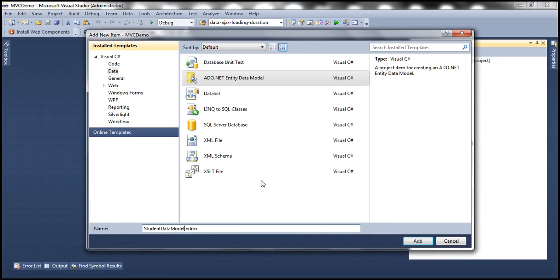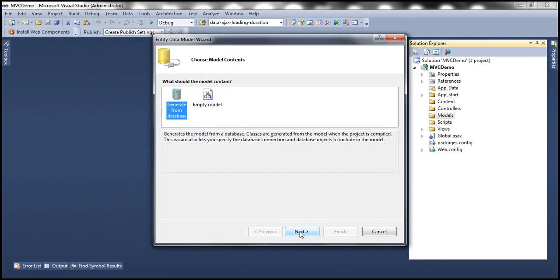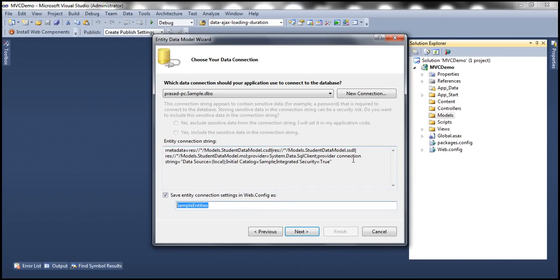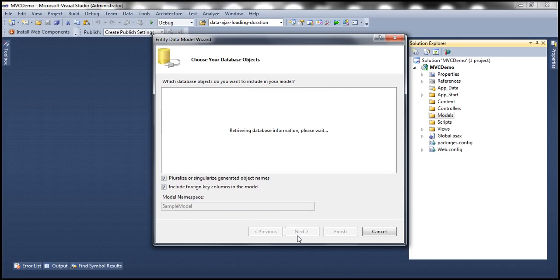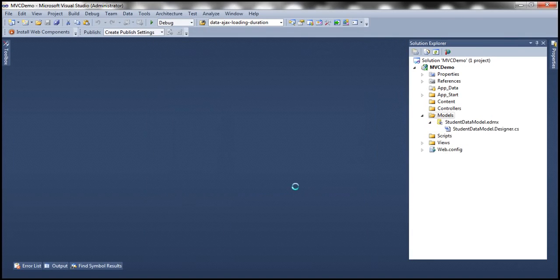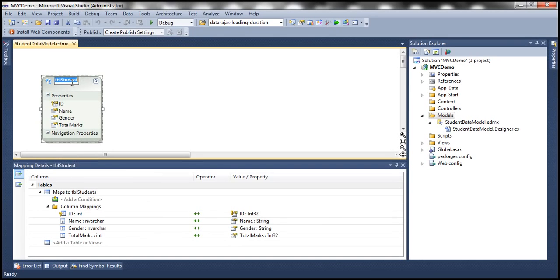data model. We want to generate our model from the database, so click next. And we want our connection string to be saved as sample db context within the web.config file. Click next. So this is going to connect to the database and retrieve all the tables, views, and stored procedures. We are interested in table TBL students, so let's expand tables, select table students, and we want our models to be living in models namespace. Click finish. So this should generate an entity with name TBL student, but let's go ahead and change that to student.